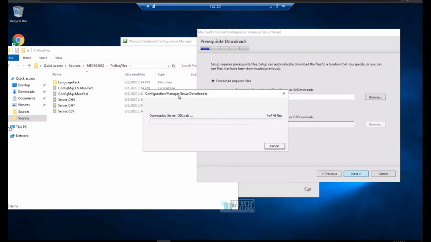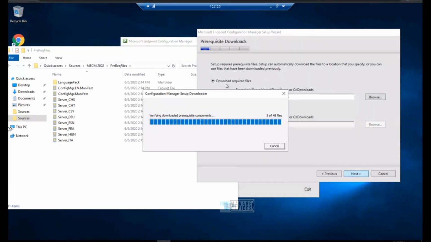I have no clue, right? So this is 48 files, right? So 48 prerequisite files. These are getting downloaded directly from the Microsoft internet, right? So the Microsoft update server, where the latest version of SCCM or configuration manager source files and prerequisites are stored. So it is from that particular server that it is getting downloaded to your SCCM server.